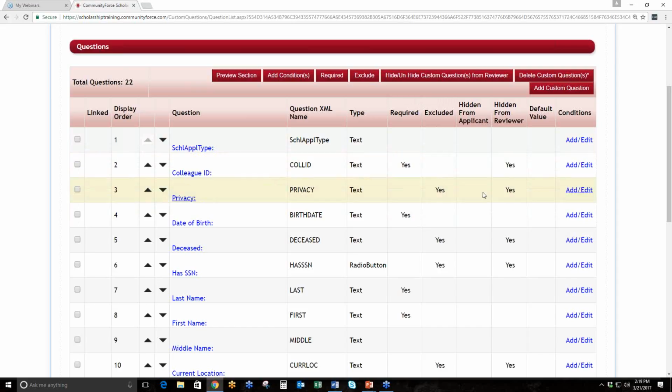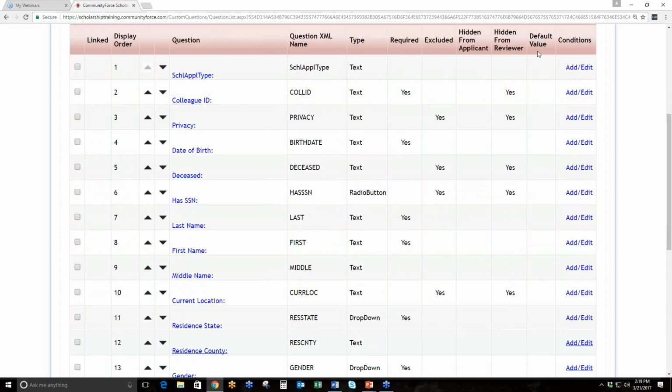And then of course, hidden from applicant, you can hide a question from an applicant. Hidden from reviewer means the reviewers and the review committee cannot see that question. And then also you have the ability for default values. Let's say you have a question like state, and the majority of your applicants are going to be in the state of Virginia. Instead of having to answer that question, you can give them the default value for that question, and then they can skip that question without answering it.